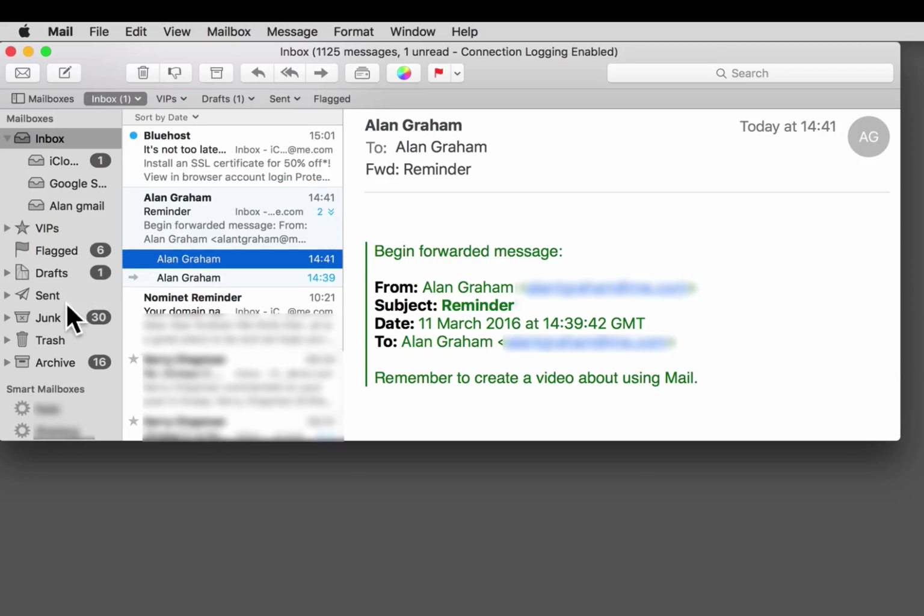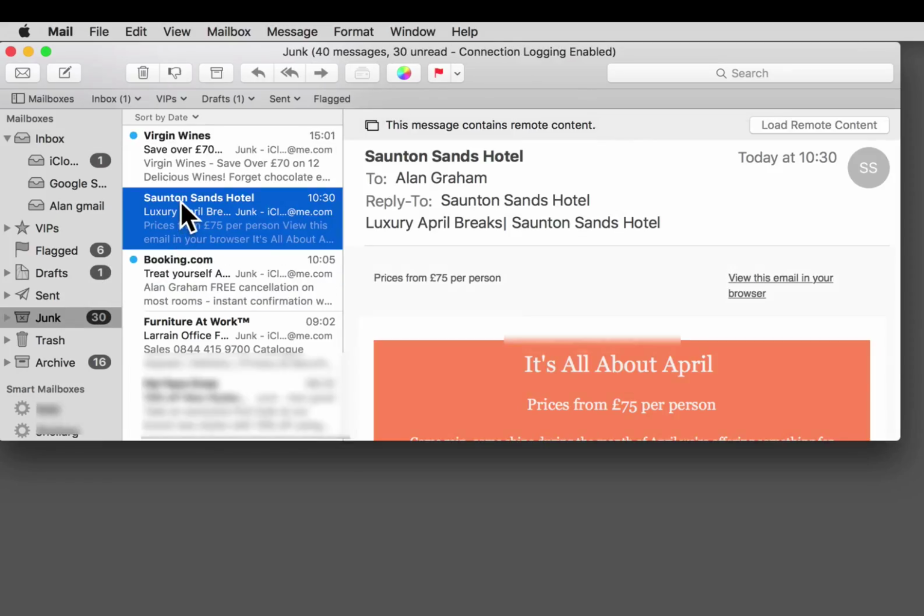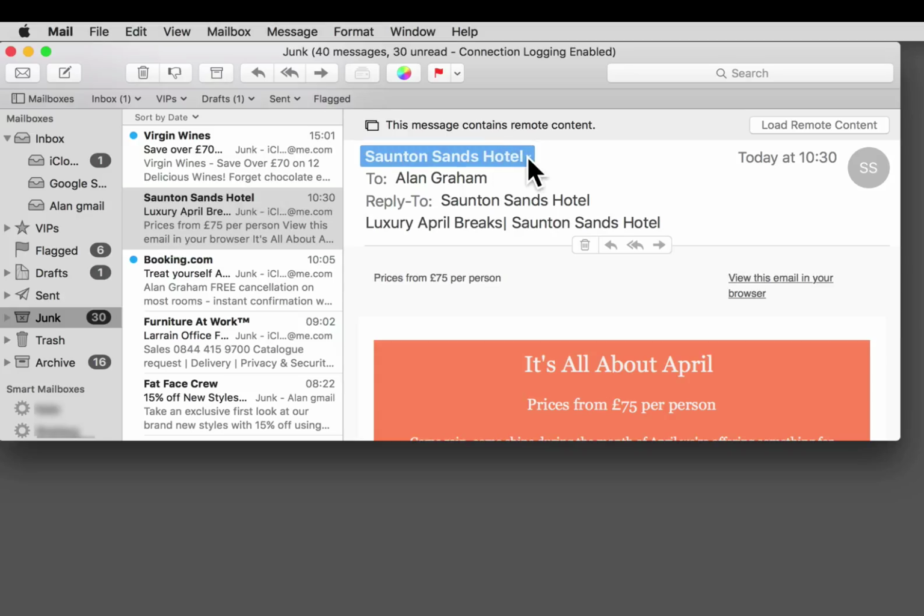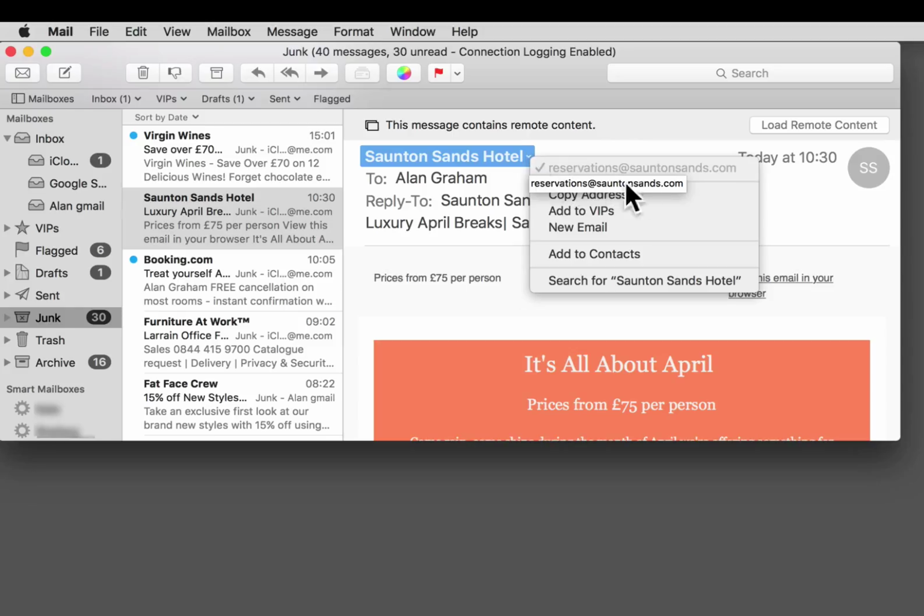Here's another message that I've received from a hotel this time. If I click on the name and again click on the little arrow on the right, you can see that more information is provided. At the top is the email address. I can copy that email address, or I can add it to contacts, which is quite handy.